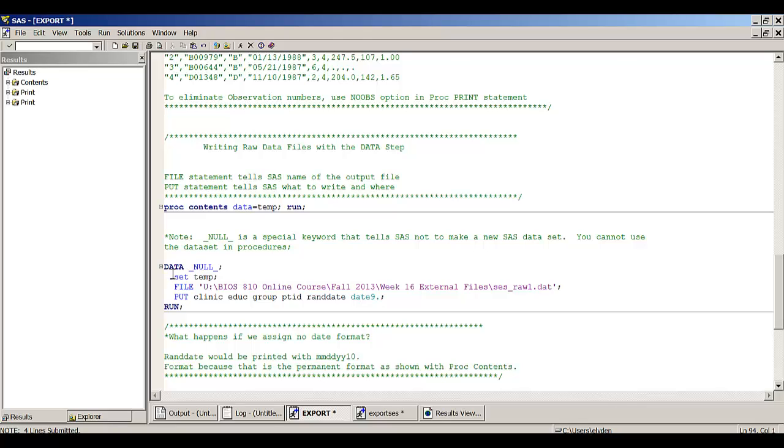So we're calling this data set _null_, and we're bringing in the SAS data set called temp. And then we're saying file, and this is where we want to write our raw data file, and we're giving it the name SES_raw1. And the variables that we want on our file are going to be clinic, education, group, patient ID, randomization date, and we want the date9 format attached to randomization date. So let's run this code and see what we find here.